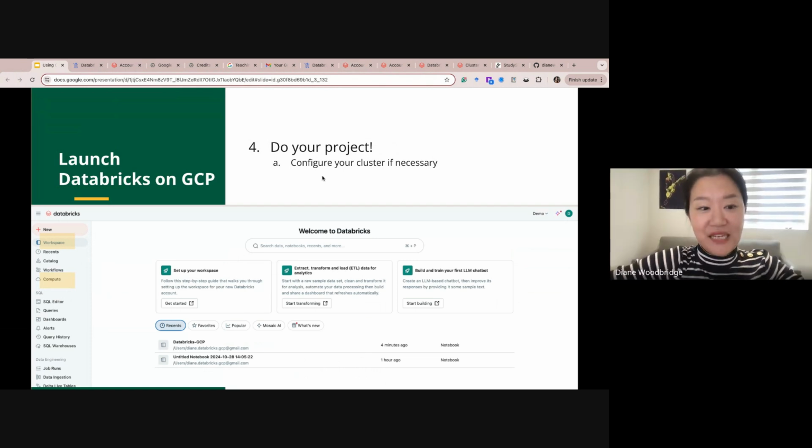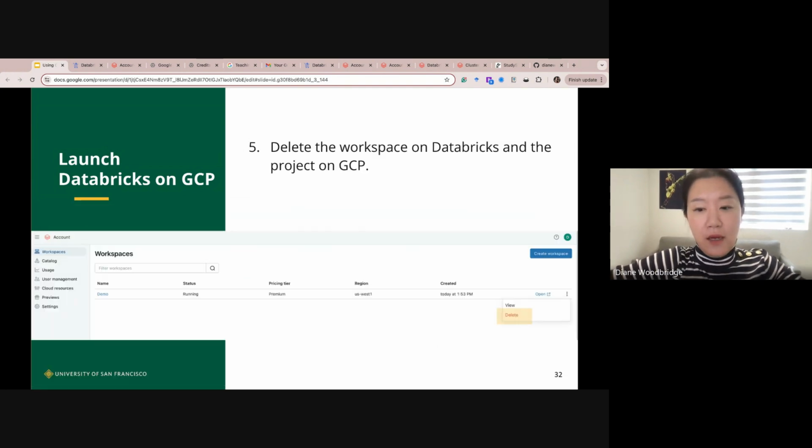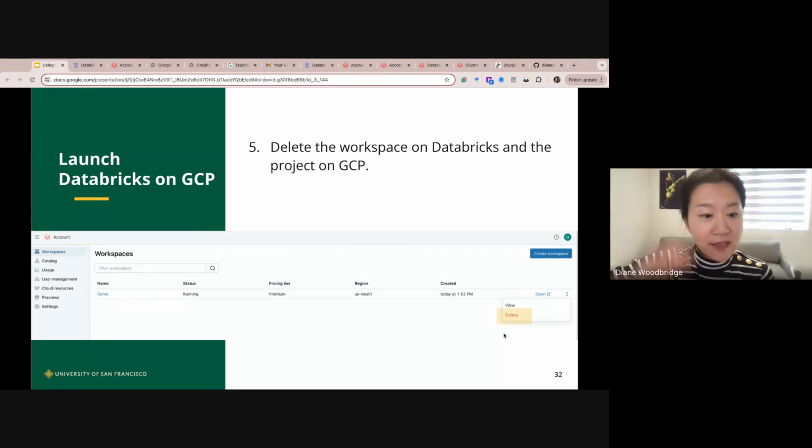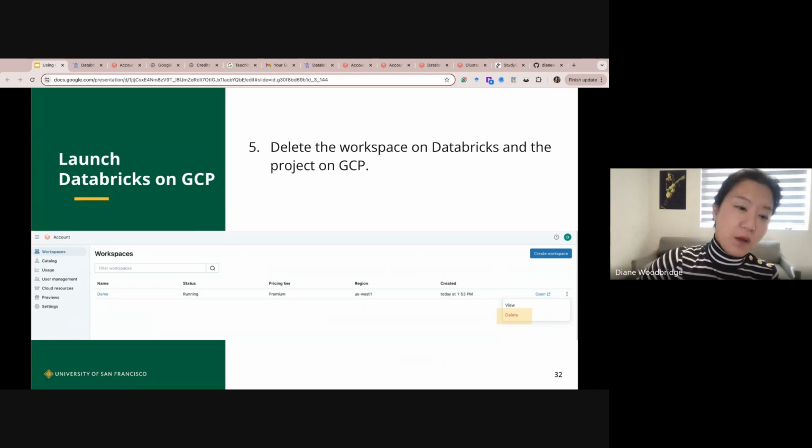So now you can create your notebook, and then choose which computing resources you'd like to use. Sometimes our students like to use a GPU cluster on Databricks, so you can configure those. And once you are done, you can go to your workspace and delete. Then Databricks, thankfully, will take care of everything, deleting all the components that they launched on GCP.